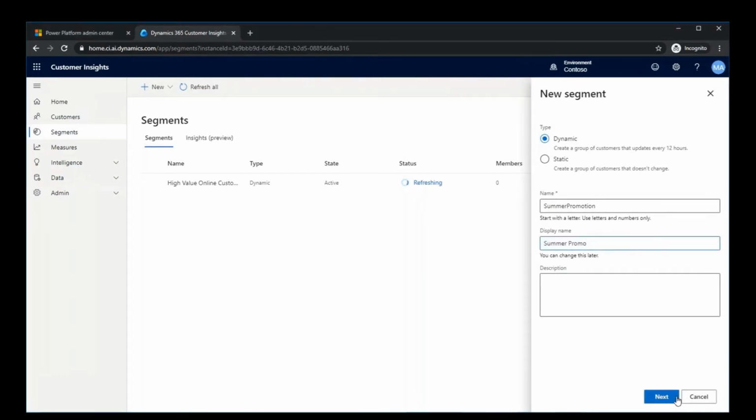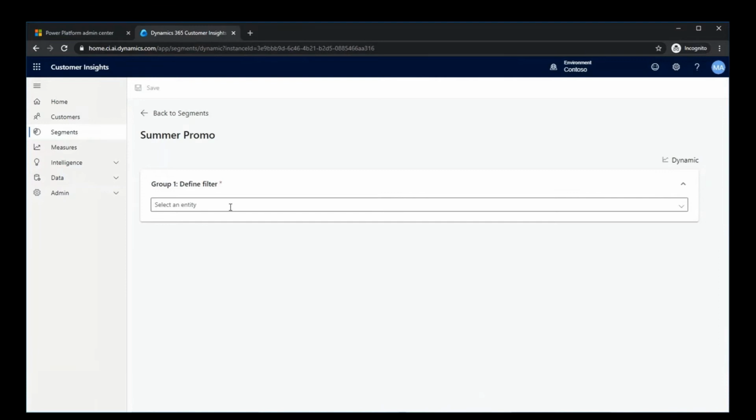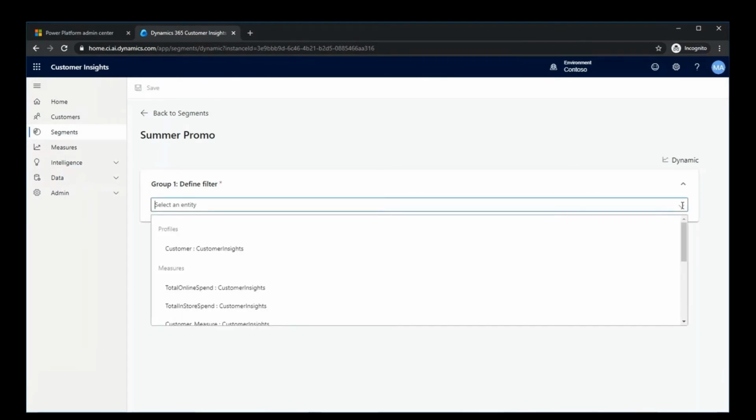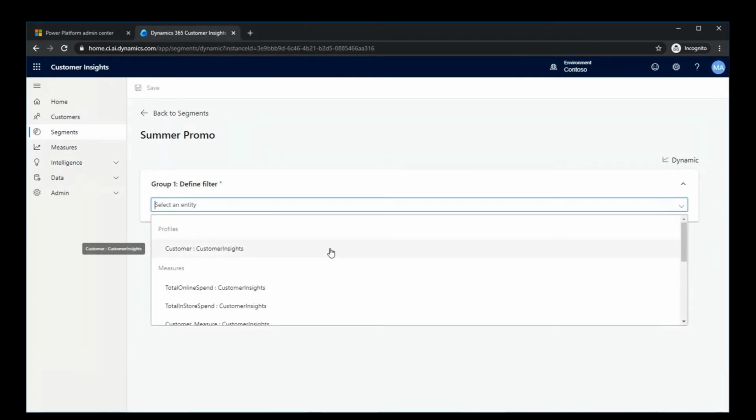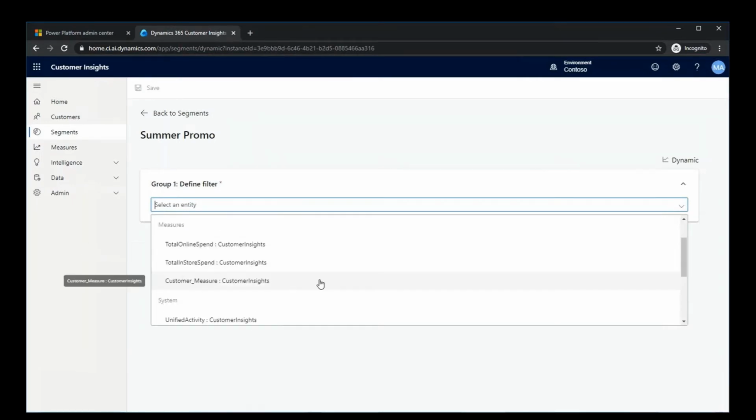Give it a nice display name. Click next. Here we will define the criteria. So you can see the profile, the customer insights that the system is generating, right?